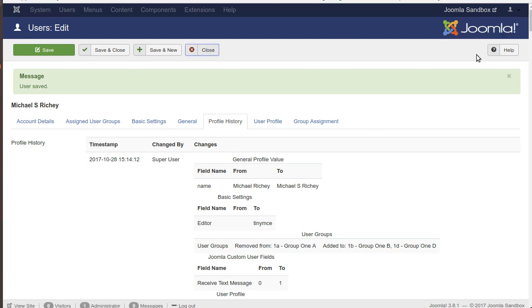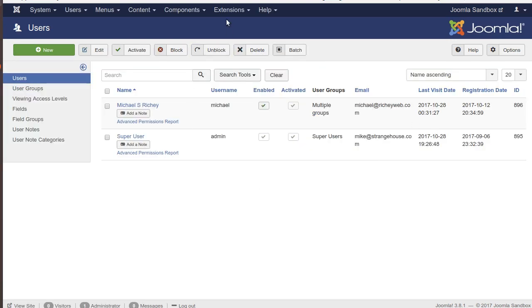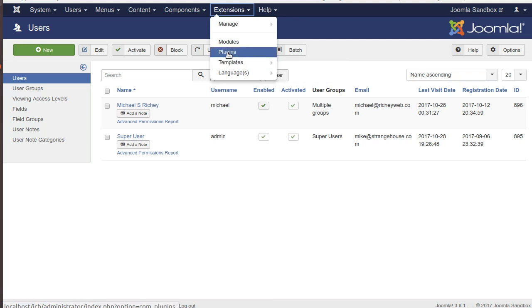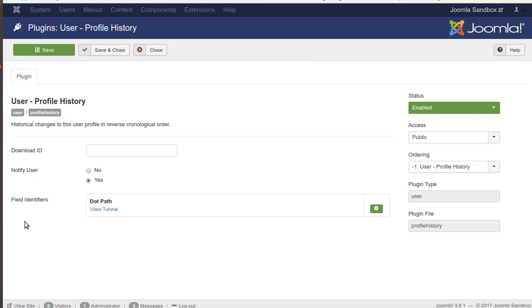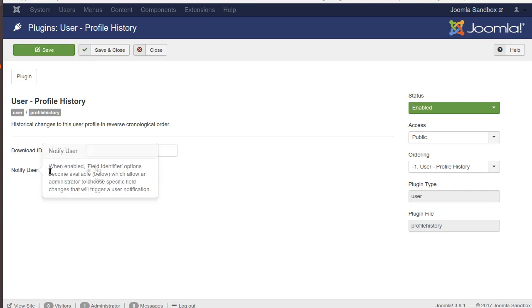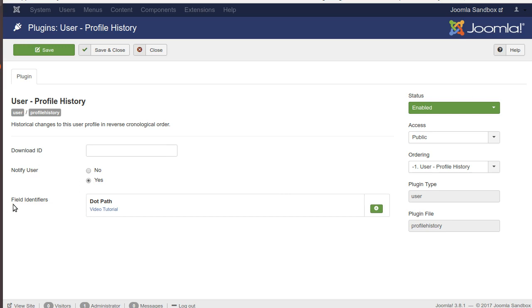So let's take a look at that other feature, to send emails to users upon field changes. That is handled by, you'll find a section in the new configuration to notify user. You select that to yes, and field identifiers become available. I'm not going to explain how the dot path works now. There is a video tutorial link here. It takes you to a YouTube video. It shows you how to obtain this dot path.